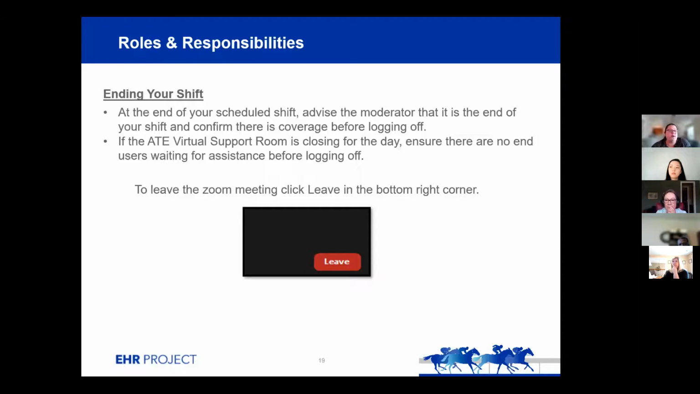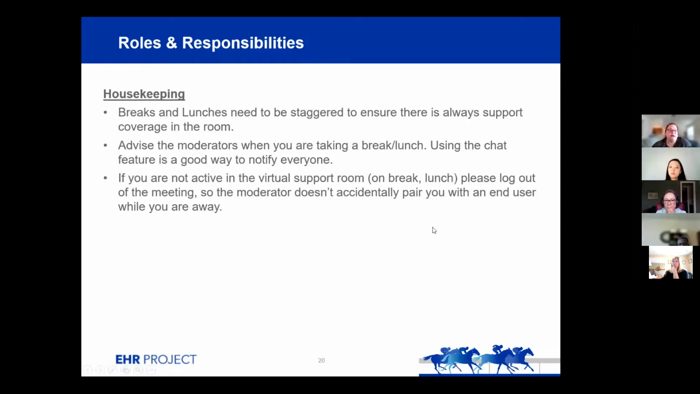Leaving is very simple. In the bottom right-hand corner of Zoom, there is a leave button. So a couple of housekeeping things.